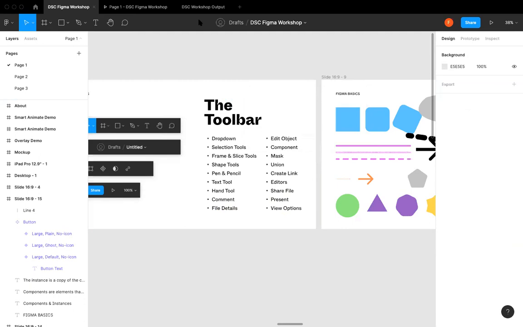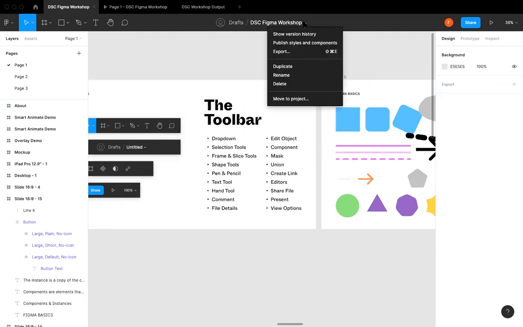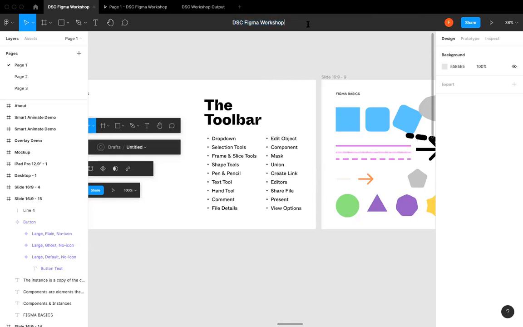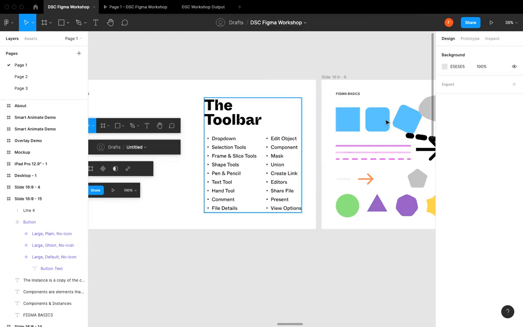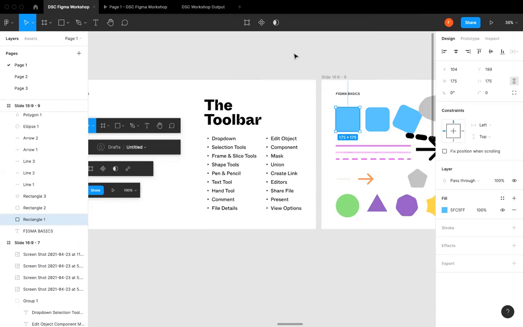Okay, so I mentioned that this center portion is where the contextual tools live. And since I'm not selecting anything right now, it just shows that this file is under my drafts, and the title. So you can rename it. You can access things like the version history, or you can duplicate the file here, delete it, you can move it there. But if you select something like a shape, you see that it changes and these tools appear.